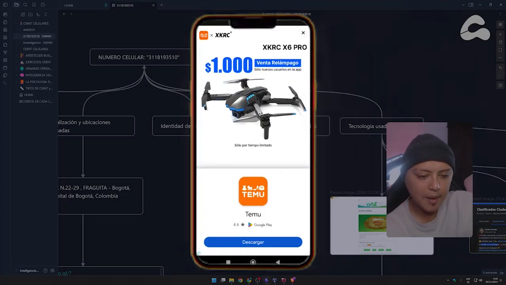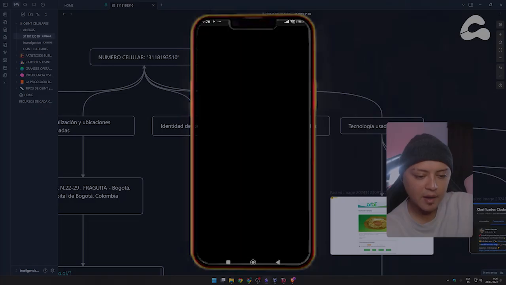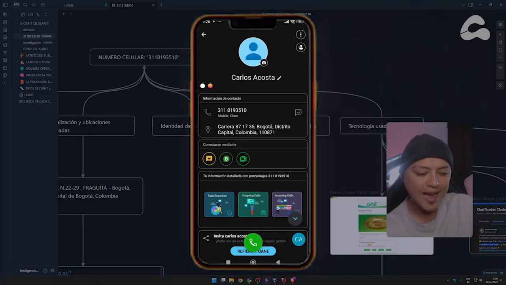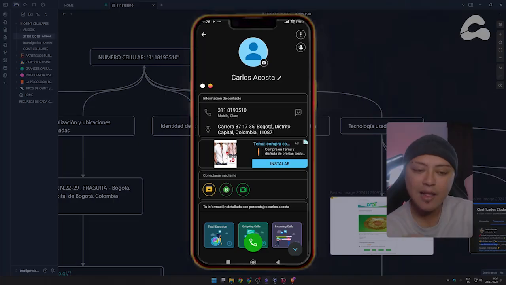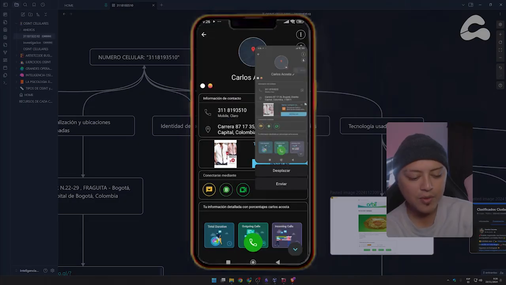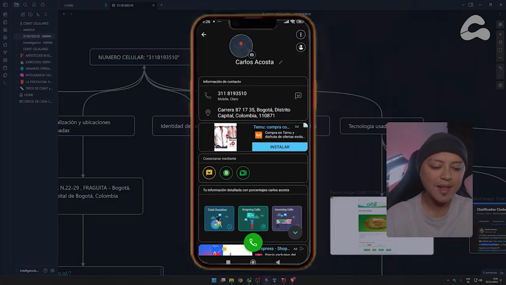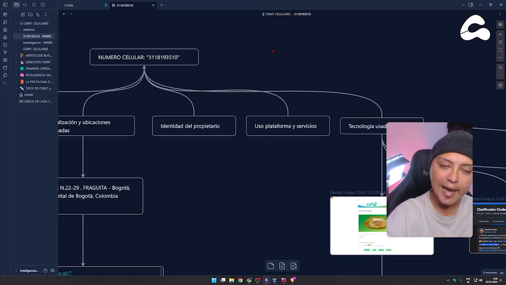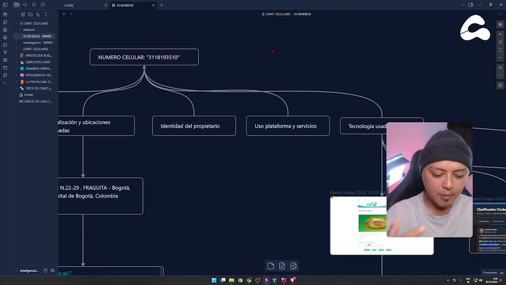Well, let's wait for the advertisement to pass. We close the advertisement and we see here that a name appears. Look at this name that appears and see the information that comes up. It says Carrera 87 17 35, Bogota, District Capital, Colombia. And here I have some information. I'm going to take a screenshot of this because this information I will export here to Obsidian. And not only that, it is information that will also be used for practice.